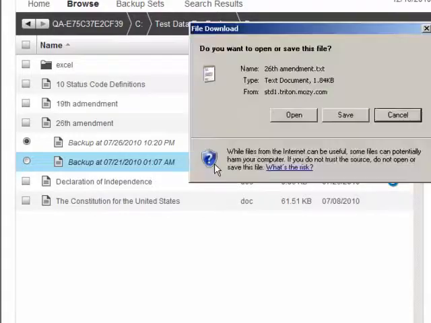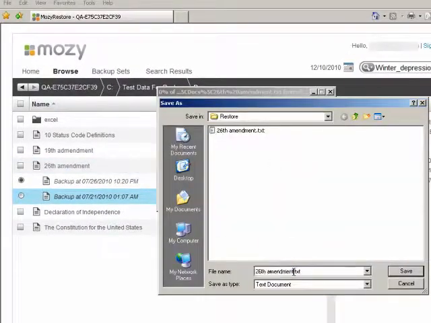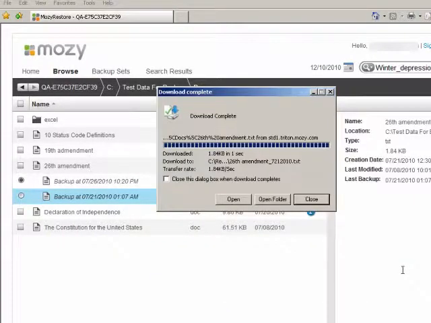When asked if you want to open or save this file, click Save. Browse to a location on your PC where you want to store the file and enter a name for the file. Click Save. When the download is complete, you can either open the file or open the folder.